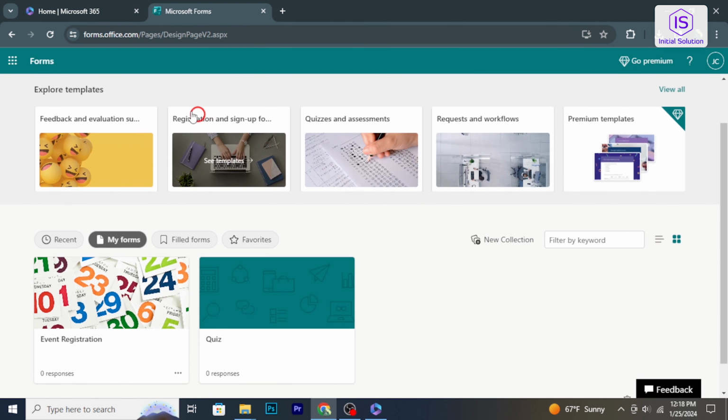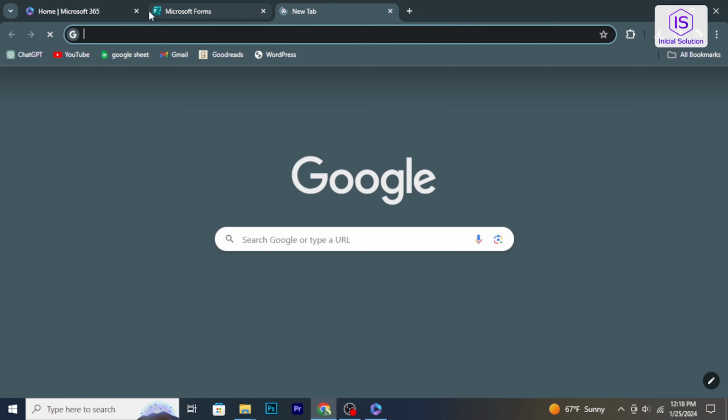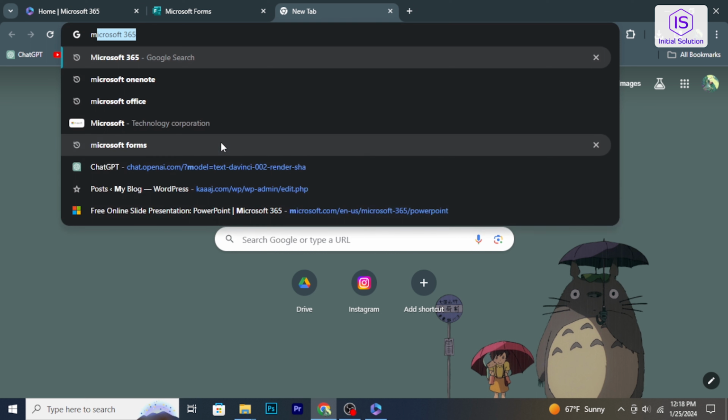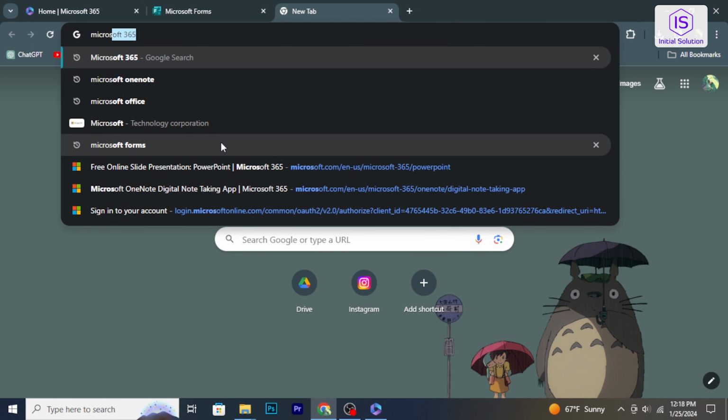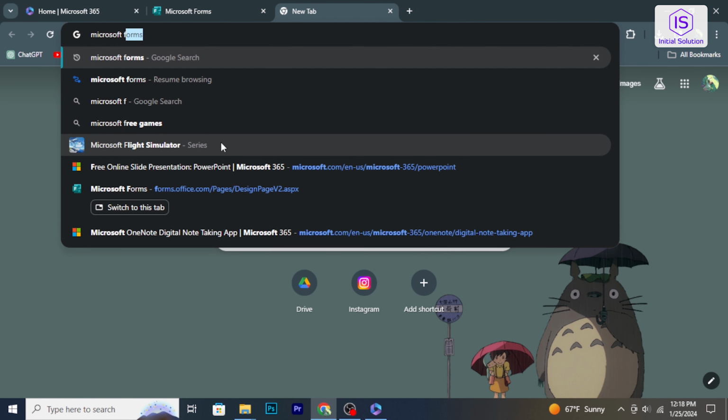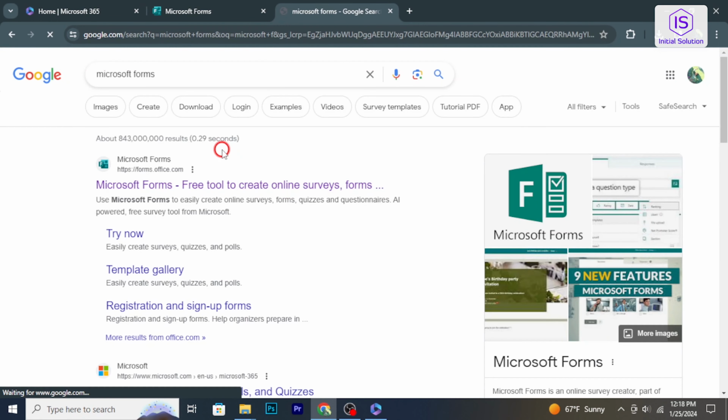To access Microsoft Forms, open your preferred web browser and search for Microsoft Forms. This will take you to the official Microsoft Forms website. Sign in with your Microsoft account.